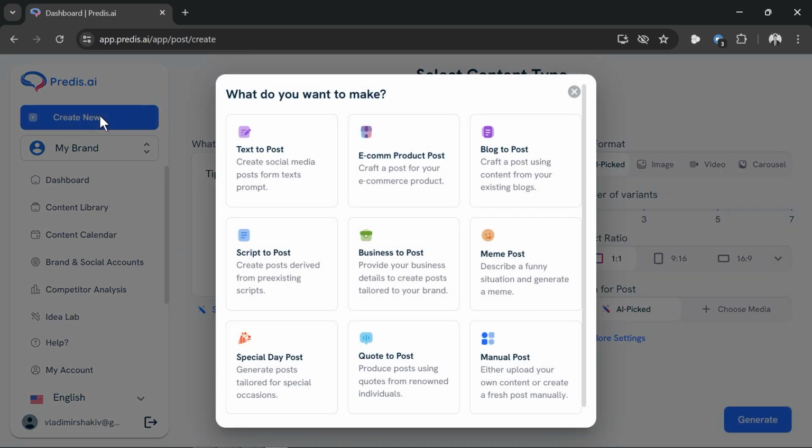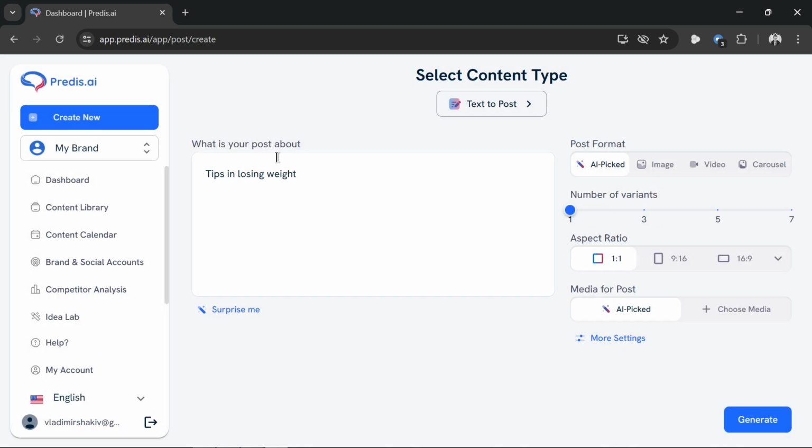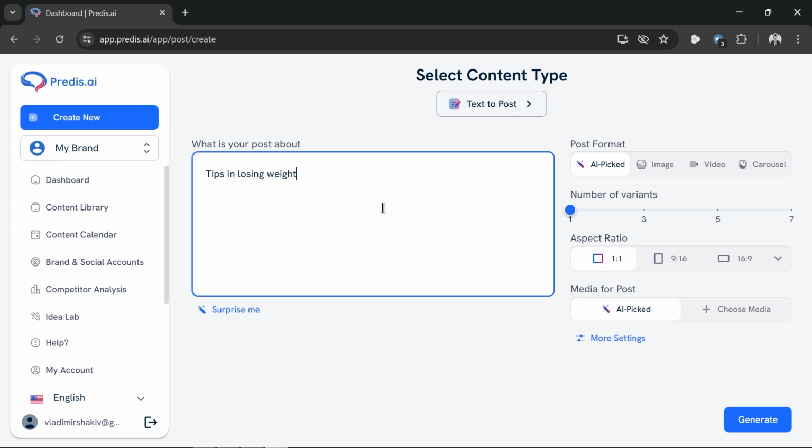So I'm going to click this, and then there are different posts that you can create. So we have text to post, e-com product post, and so many others. So again, what we are going to use is this one right here, text to post. So I'm going to click this one right here. And then what I'm going to use here is just this one here, tips in losing weight. And then from here, we're just going to use image.